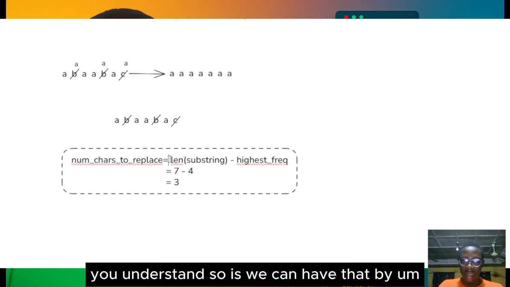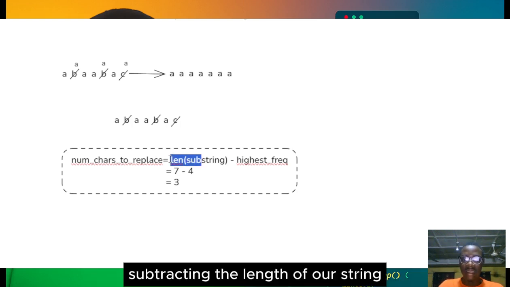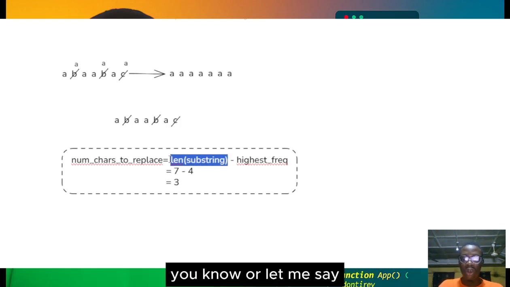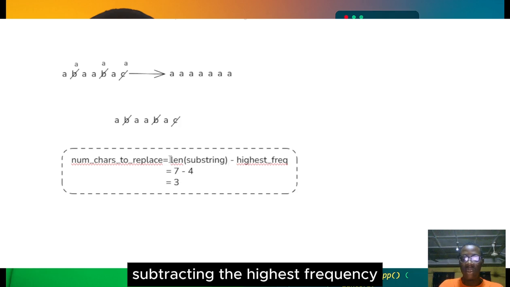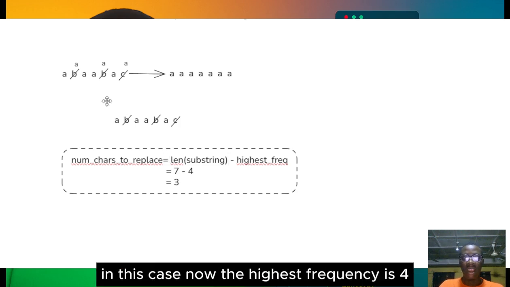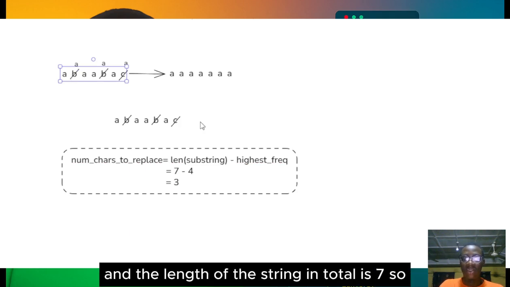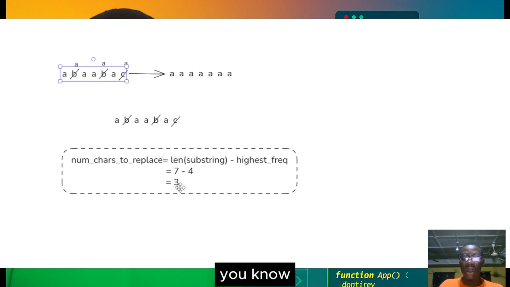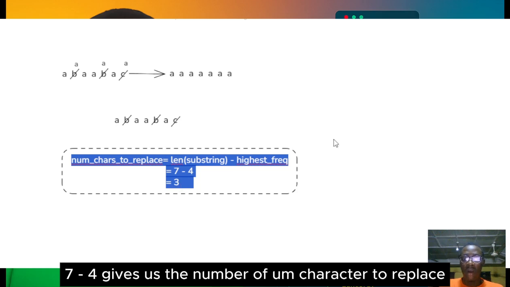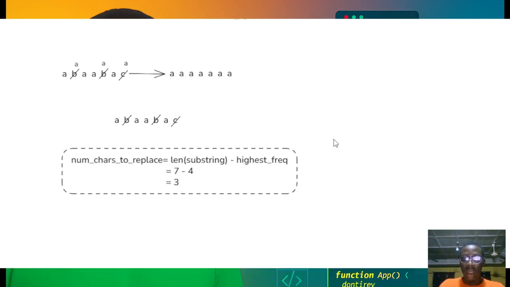So, to find the number of characters that we are going to replace, we can subtract the highest frequency from the length of our string. In this case, the highest frequency is 4 because A occurs 4 times, and the length of the string in total is 7. So 7 minus 4 gives us the number of characters to replace.